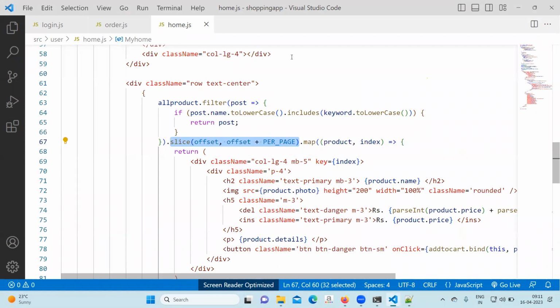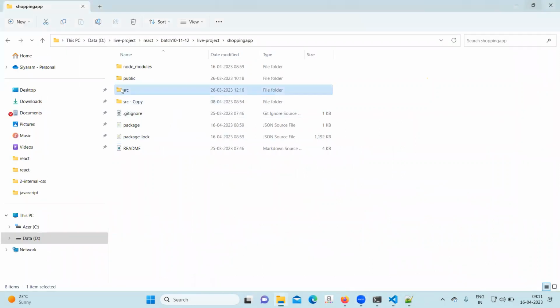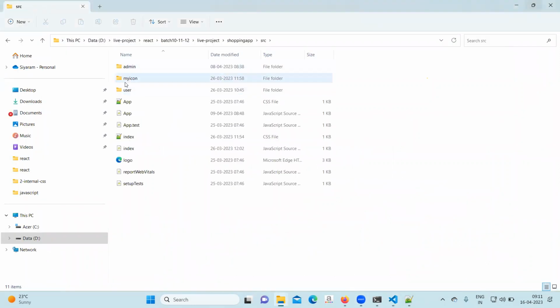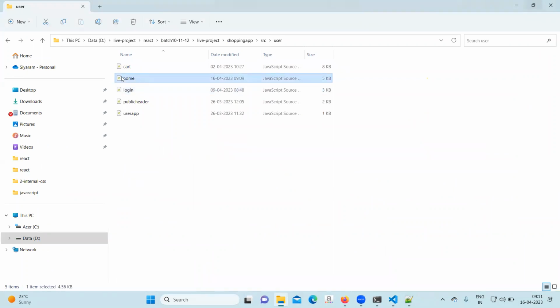I will share this file also, home.js, in your chat. If you missed something in between, this home file is in your chat. You can download the home file and use it.